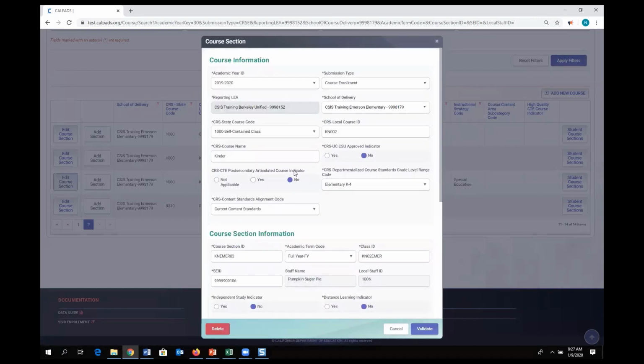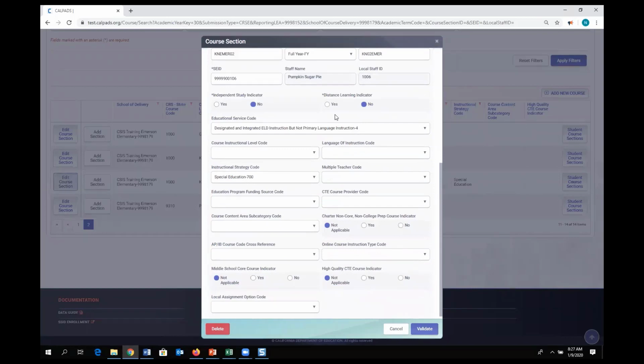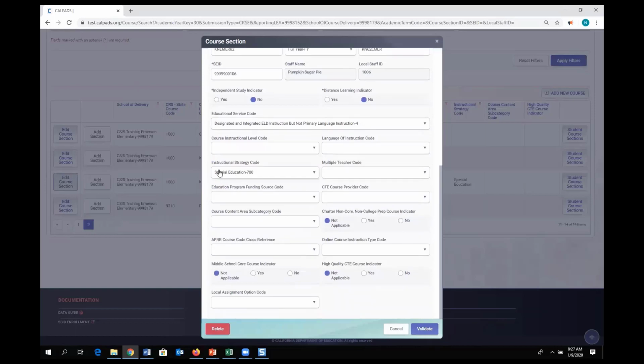And special ed has to be reported just like any other course. All the fields required have to be populated. Does it meet standards? Are the standards taught at what specific grade level? Independent study and distance learner indicators have to be populated. If English language instruction is also provided through the special ed instruction, that has to be denoted through the education service code, so on and so forth. Special ed instruction is reported just the same as any other course. The only difference is the instructional strategy code must be 700. That is how you denote special education.